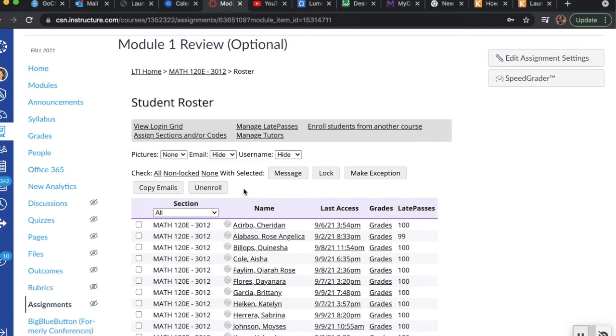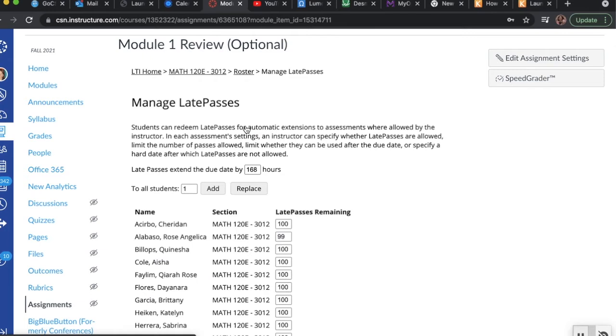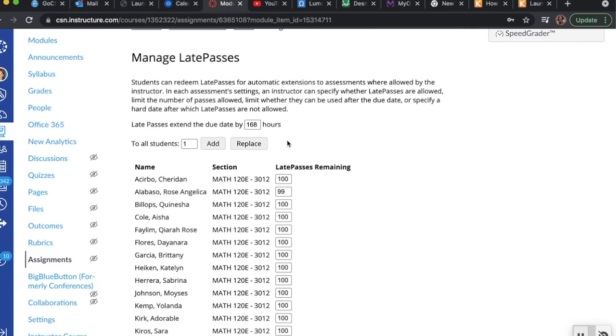In this area in the roster, right here at the top, it says View Login Grid, but then right next to it, it says Manage LatePasses. So I'm going to click on Manage LatePasses. I want to set my late pass, and I set it for 168 hours. That's 1 week, 24 hours a day, 7 days a week. So each late pass that a student begins lasts for 1 week. So I set mine for 168. You can make it for whatever you want to make it for.